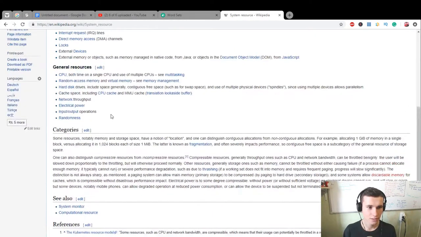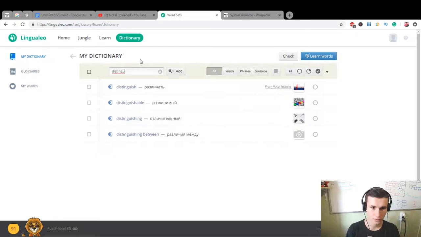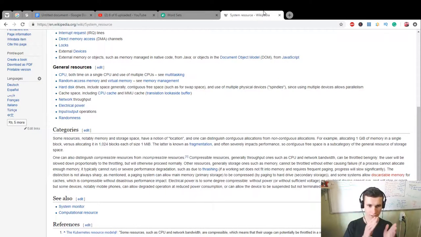Categories. Some resources, notably memory and storage space, have a notion of location, and one can distinguish contiguous from non-contiguous allocations. Distinguish is when we have differences. Contiguous allocation versus non-contiguous allocation.